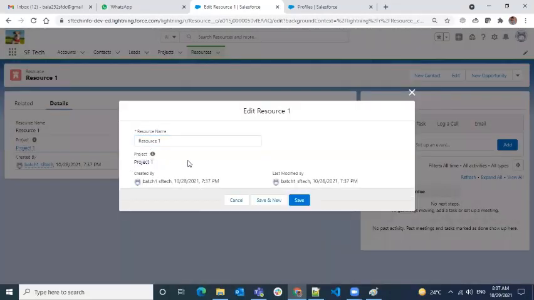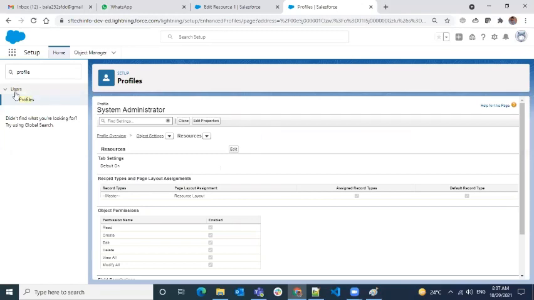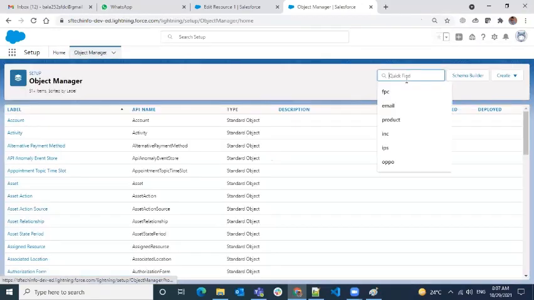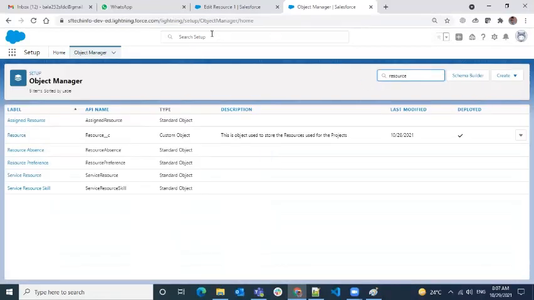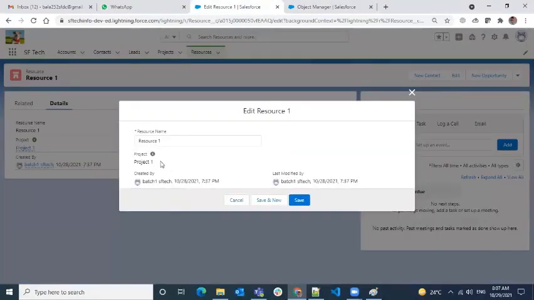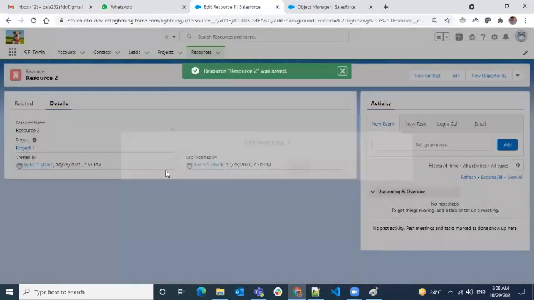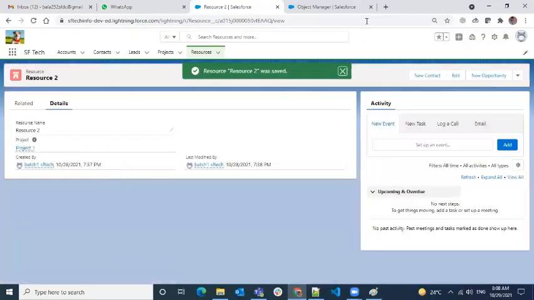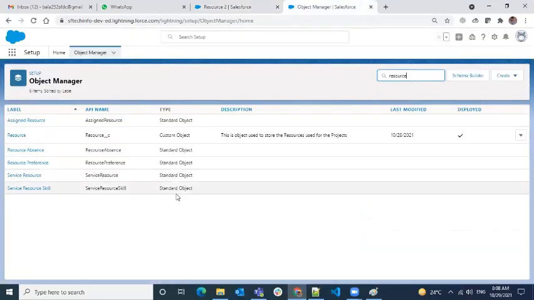Okay, let's do edit. See here, I don't have an option to change. It's disabled for me. Because, any guess? Why is it not allowing me to change? Why is it read only, even in edit mode? I was able to change the name. I was not able to change the project. How can I change?